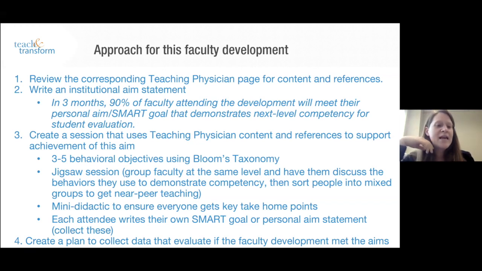The way that it works is you take all your people that are a level C and you put them in a breakout room, all your people that are in level B, all the people that are in level A, and all the people that are starting off. And you have them discuss the behaviors that they use to demonstrate competency at that level. Now, your folks that are starting off, you might need to give them a different type of task. You might have them reflect on some readings that they did ahead of time, or on the teaching physician page that they viewed ahead of time, and think about how they might incorporate that practice into their teaching.